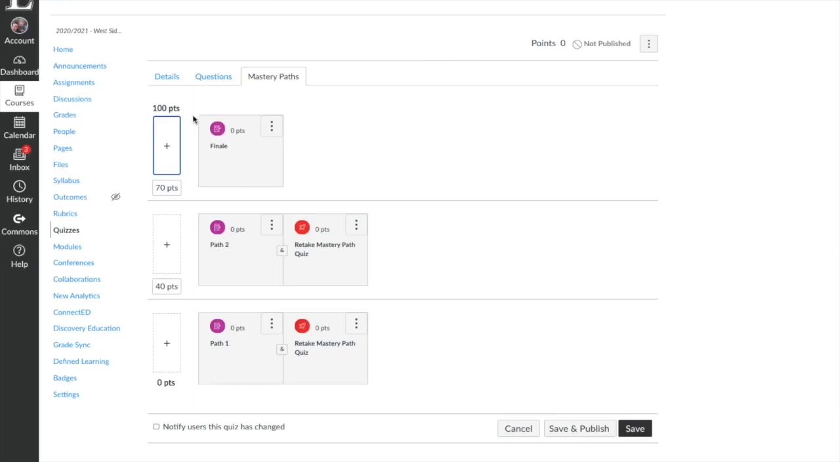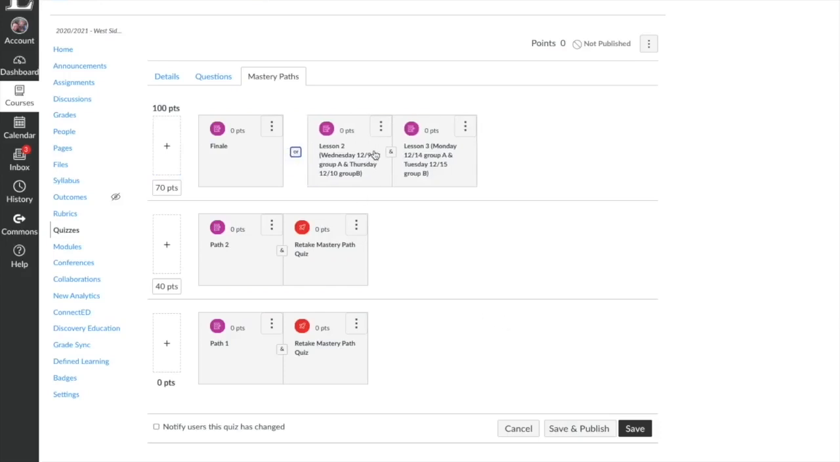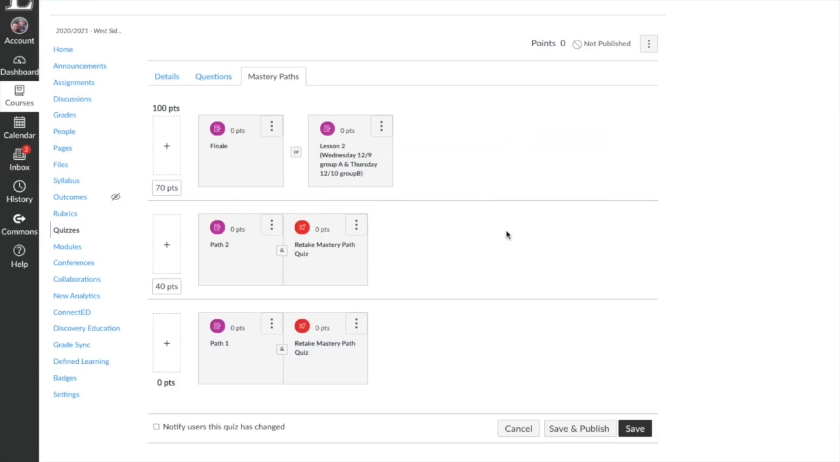When I'm in here, I can click more than one assignment. Like I could click 3 of them if I wanted, and I can tell it to be ORs by clicking in that middle button. Or if I decide that's not what I wanted, I can tell it to be removed from my path. So I want the students to take Path 2 and the retake quiz. I don't want it to be a choice. I want them to take it.